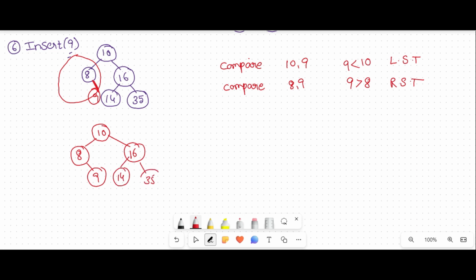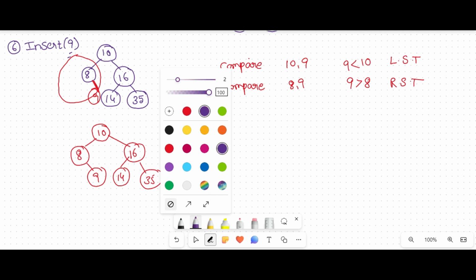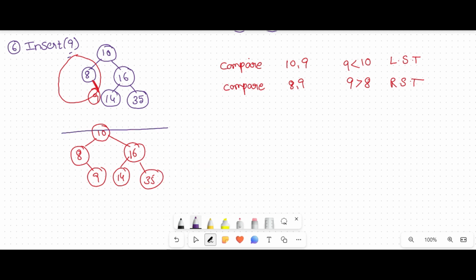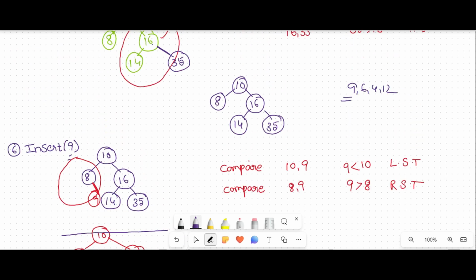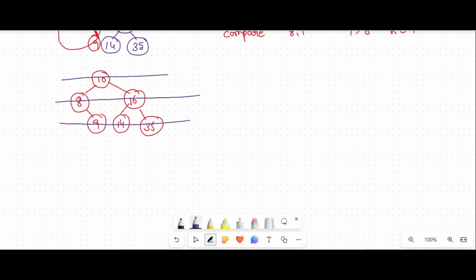14, 35. See, represent clearly. The root node, and the next level children should be present at the same level. So 9 is completed. After 9 come 6, 4, 12.